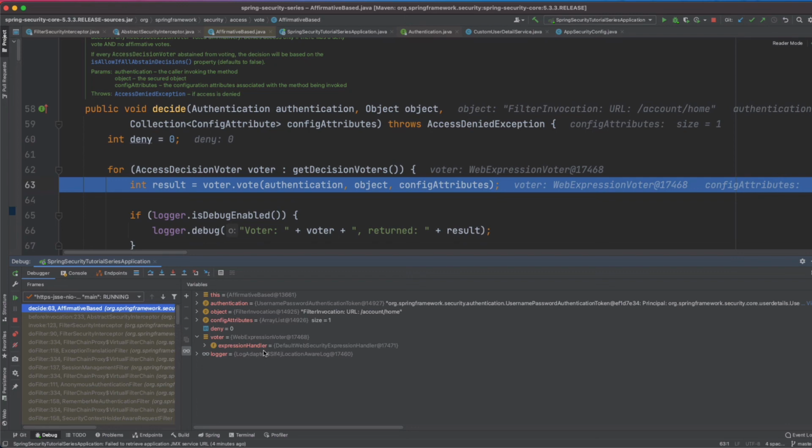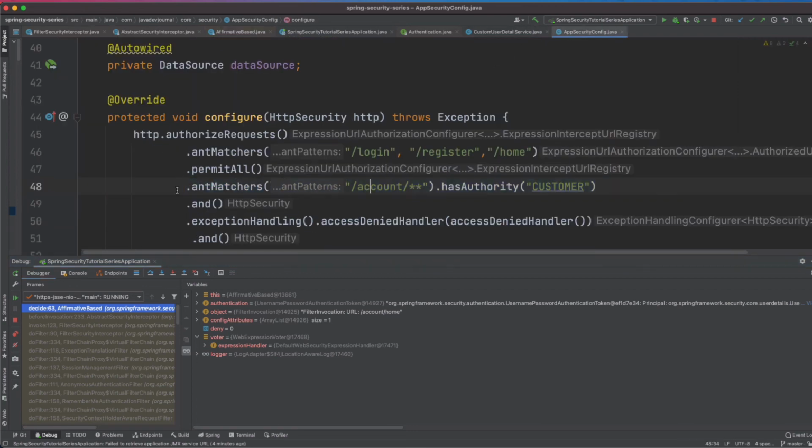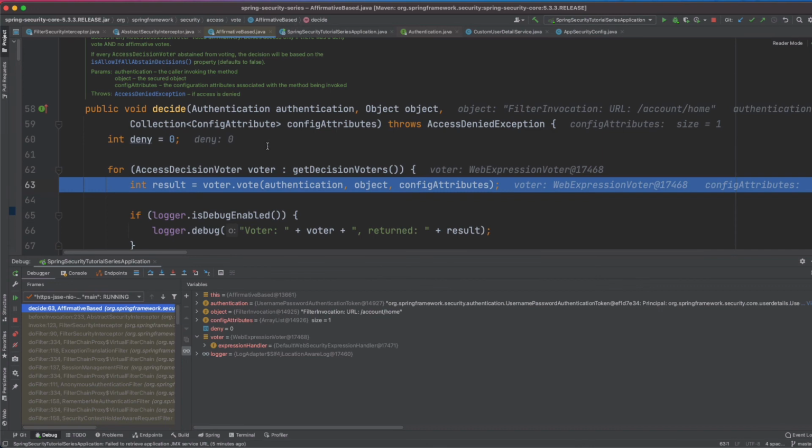Right now there is only one voter, which is the web expression voter. This is a different voter that is configured when you use Spring EL, the expression language. So this is nothing but an EL based configuration. In order to understand Spring EL, its context and all sorts of things, Spring Security has a different voter, which uses the expression handler. That is the web expression voter.